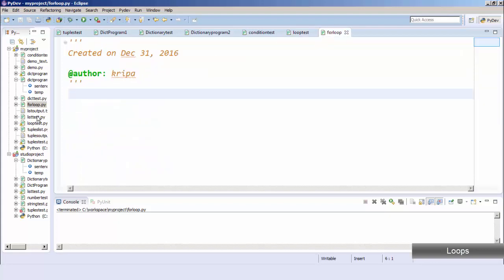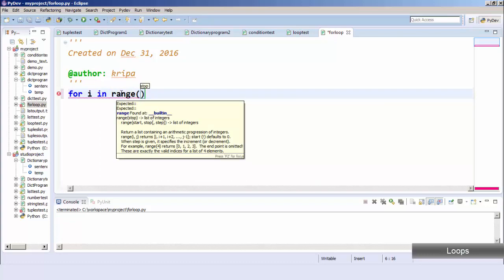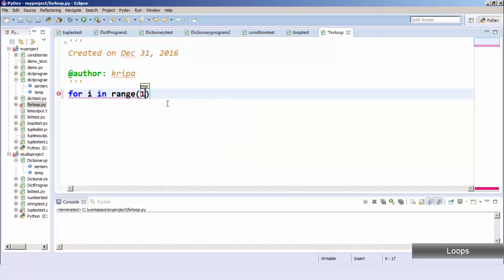How? It's very easy. The syntax is: you need to write for, this is a keyword, i, this is a variable, in range. Range will return a list. Here you can see it returns a list containing an arithmetic progression of integers. So suppose I write 100, it will return a list of 100 elements from 0 to 99.